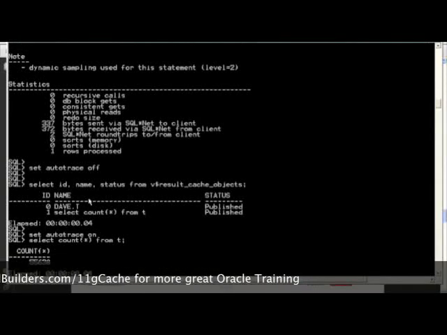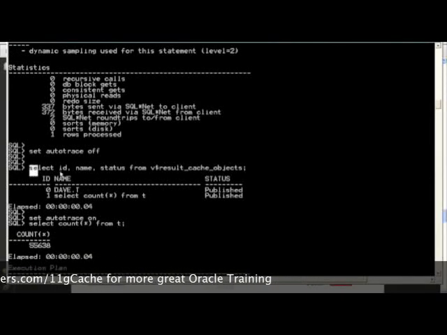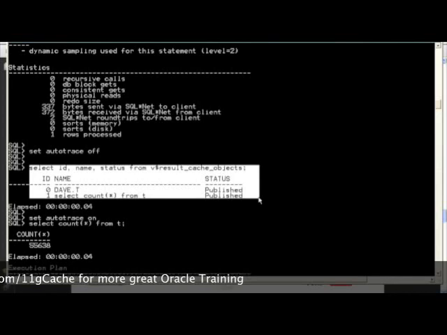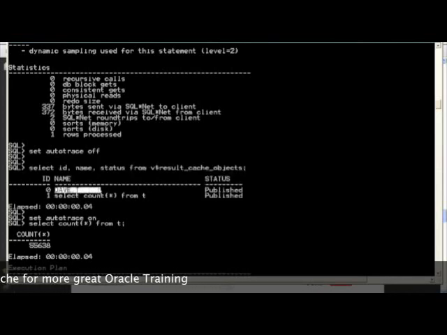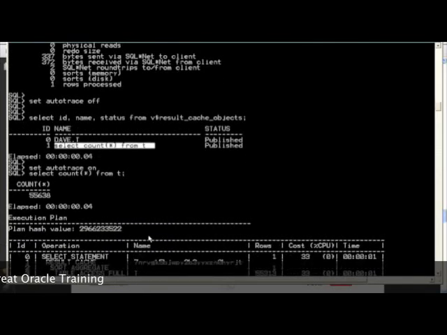Okay, and a second example, now we're looking at the result cache objects. We can see that there's a dependency out there on Dave.T, and there is select count asterisk from T, which is also in the cache.